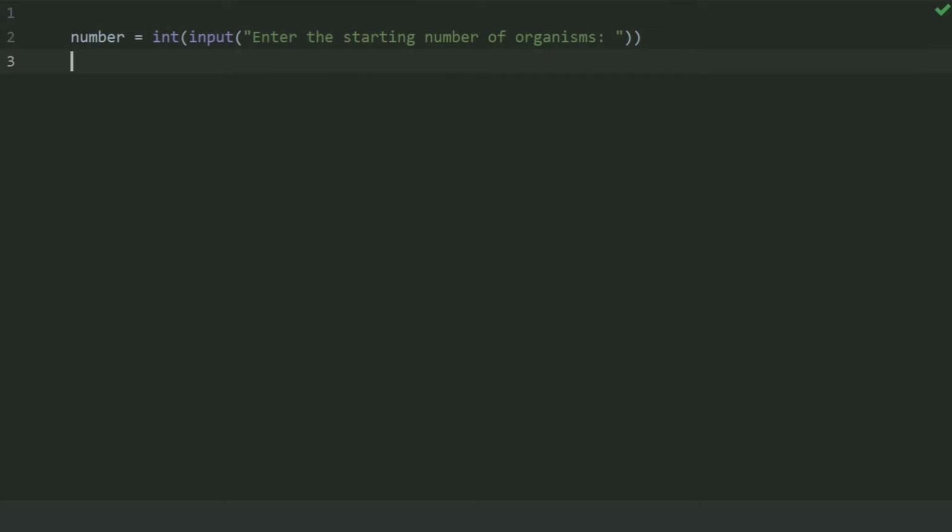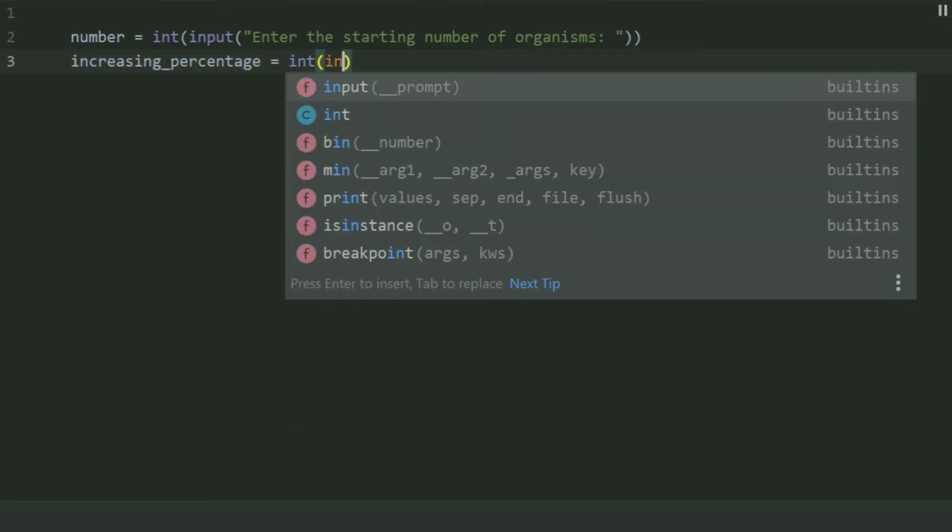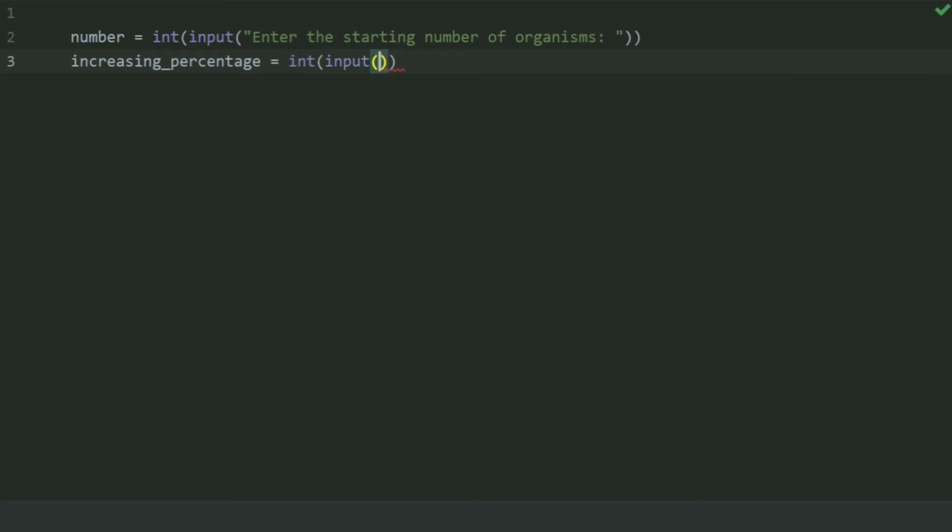Create a variable increasing percentage. And set this equal int input. Enter the every daily increase.